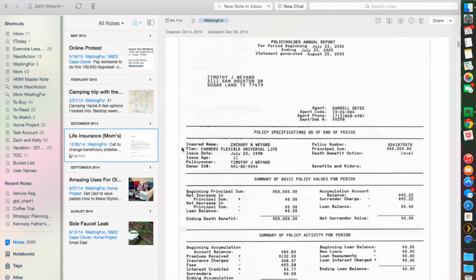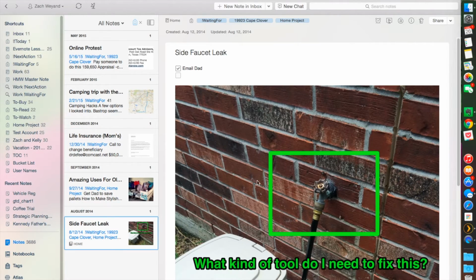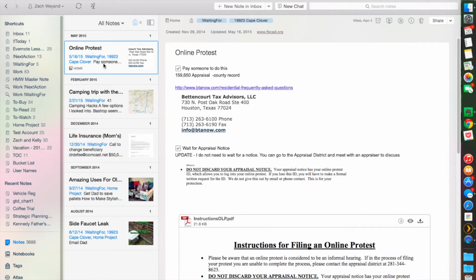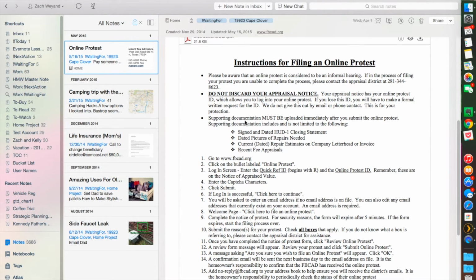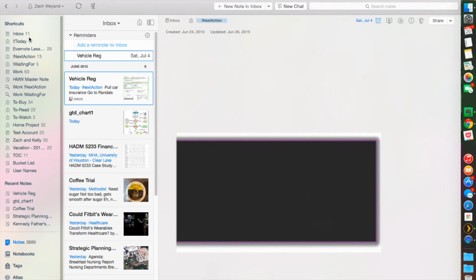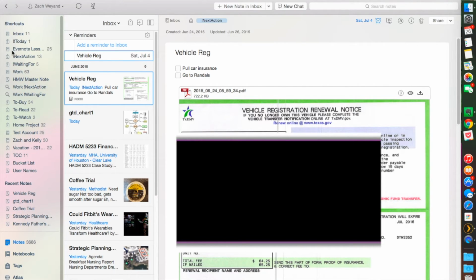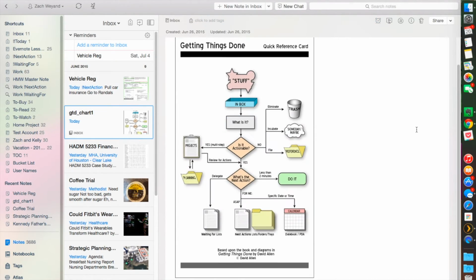Waiting on my beneficiary to change on my farmer's insurance, or waiting for a tool to come in so I can fix my faucet, right? Online protesting for my house taxes. There's a lot of different things to do that, and that just makes it easy. And I'm trying to do this in a nutshell. So that's two different things, right? It doesn't have an action. If it does, you either put a waiting for task on it or a next action task, and you do something with it. If it doesn't have an action, you either trash it or you reference it later.